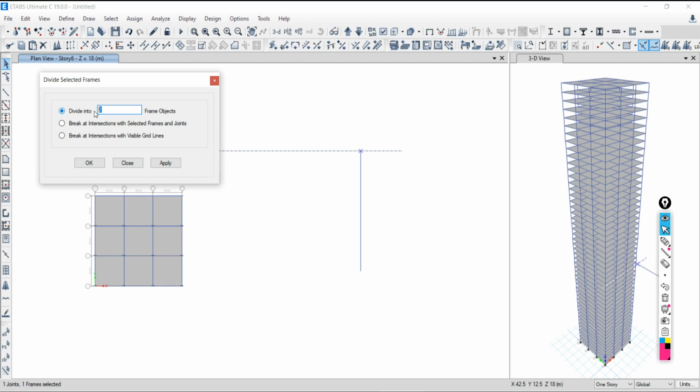If you have a beam of 10 meters and you want to divide it in two parts, that will be 5 meters, 5 meters. That's your choice. Second one is what? Break at intersection with selected frame and joint. That means the frame that you want to break and the joint about which you want to break. Now choose these options, say Apply. See, this is divided into two parts. Is it right? Yes, sir, it is right.